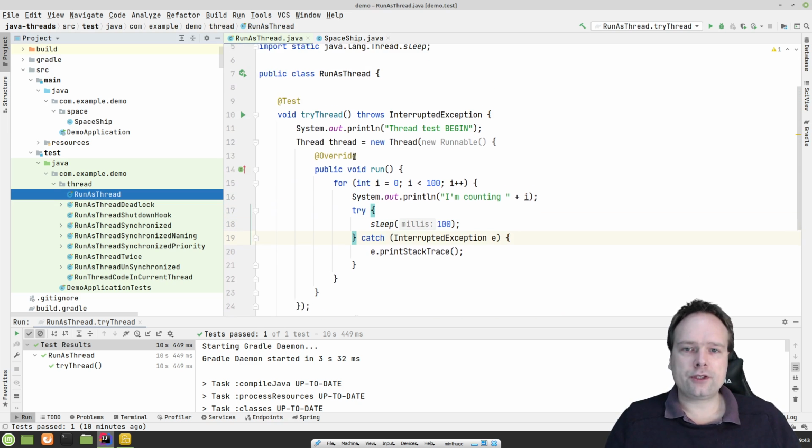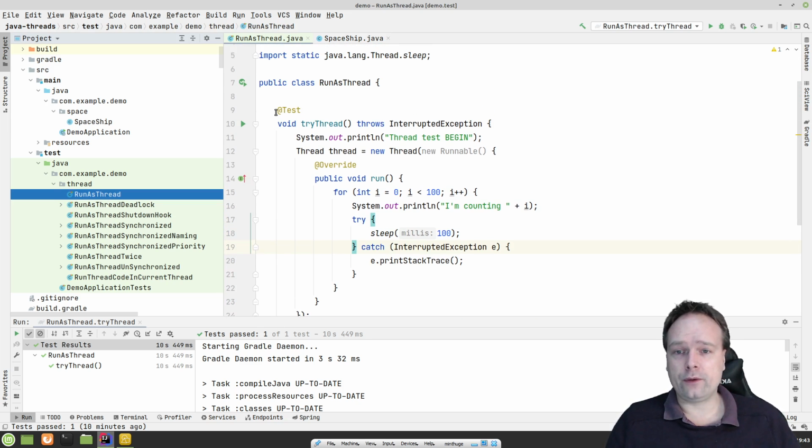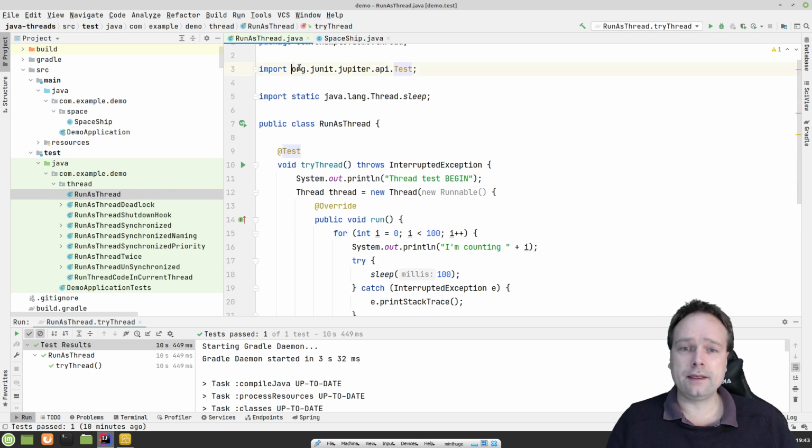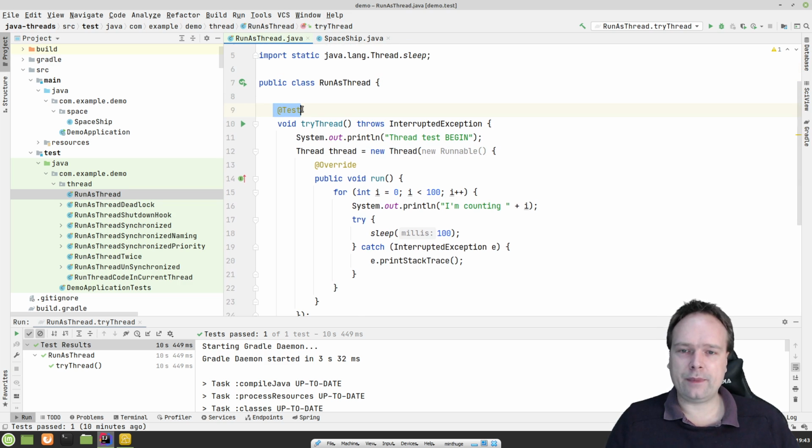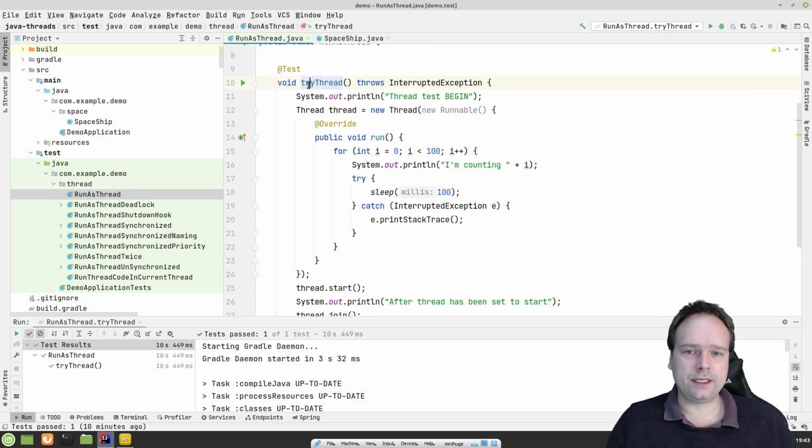Okay, so let us try to create a new thread. First of all, the way you create a test, if you don't know that, is that you actually just write add test, and you can see that this is JUnit 5 because it has Jupiter in the package name. Jupiter is the 5th planet in the solar system, and that's why they have named it Jupiter inside the package. So you just annotate your method with test, and you can call your test method whatever you want to.